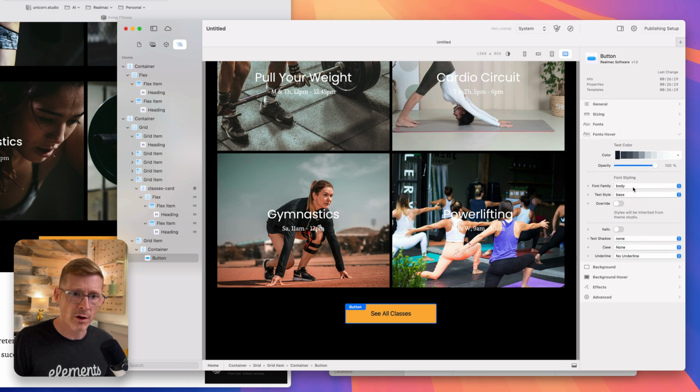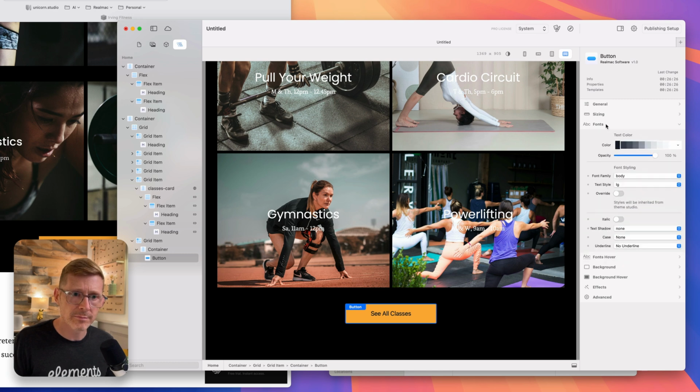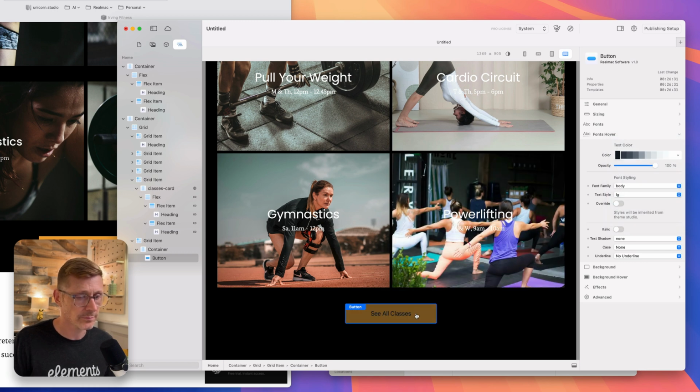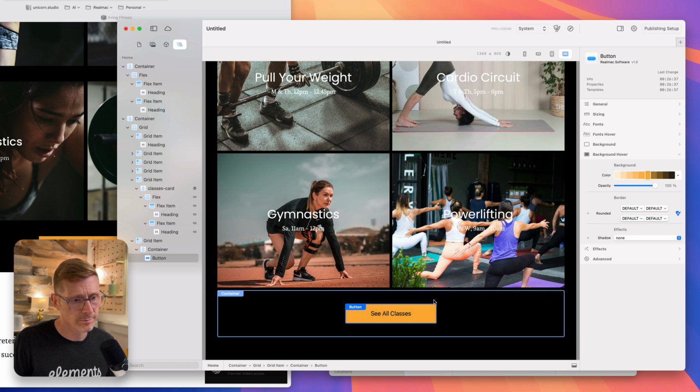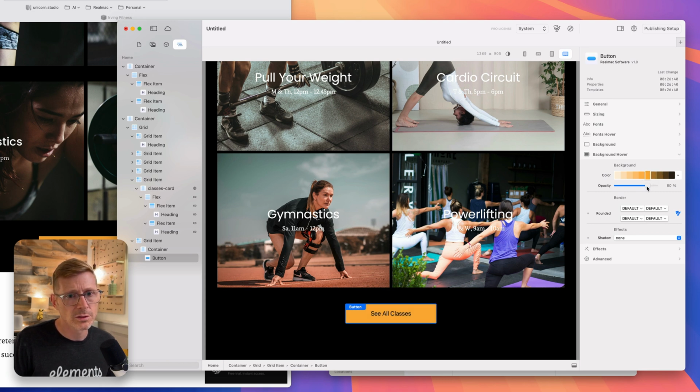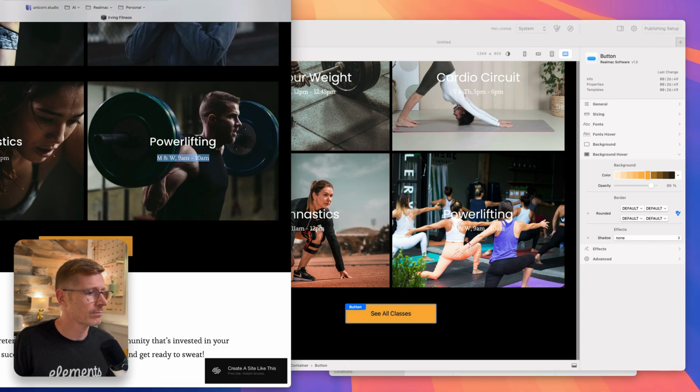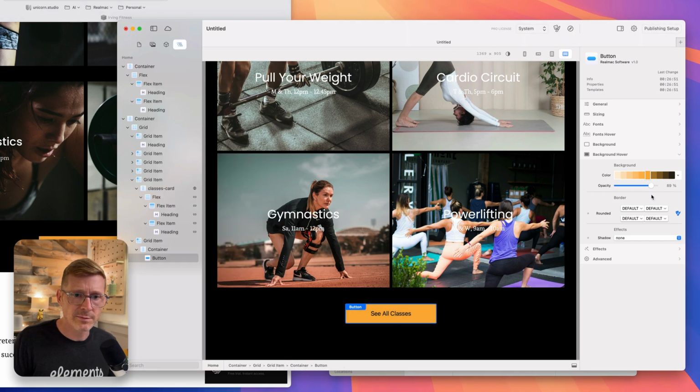And I'll do the same on the hover, because otherwise when I hover we get a small font, which I don't particularly want. Where was that? Text style, large. Where's the background hover? Just make it go. I'm just making it the same color, but making it go a little bit transparent. Yeah, so that's pretty nice.